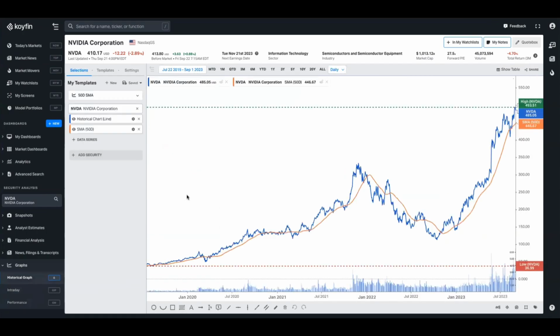Historical graph is the bulk of the charting tool, and it's really where a lot of people spend their time. You can do technical charting in here, fundamental charting as well, and you can build templates to use all throughout the Koyfin platform. So here right now, I've got NVIDIA set up. I've got historical chart line. I've got the 50-day moving average.